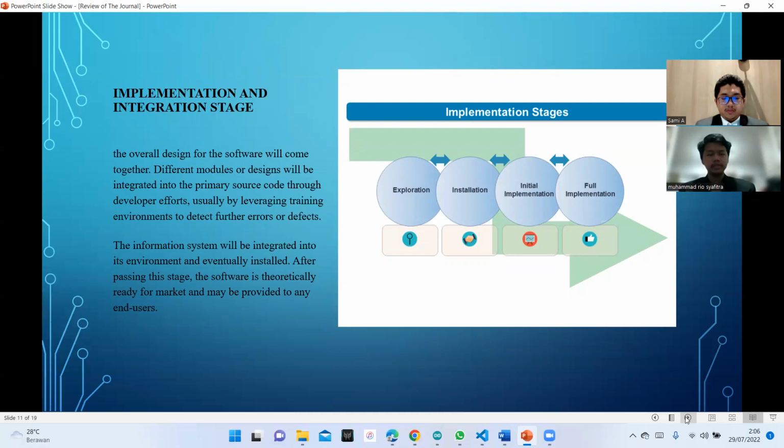Implementation and integration stage. The overall design for the software will come together. Different modules or designs will be integrated into the primary source code through developer effort, usually by leveraging a training environment to detect future errors or defects. The information system will be integrated into its environment and eventually installed.